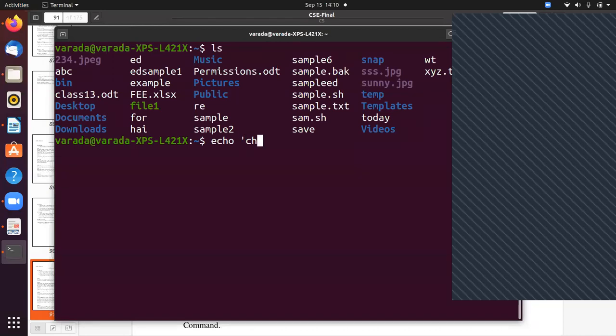So how can we provide the execution? chmod +x. After that, you must give the argument 1. How can we identify the argument? $1. So whatever you give at the time of execution, the first argument is stored in $1.